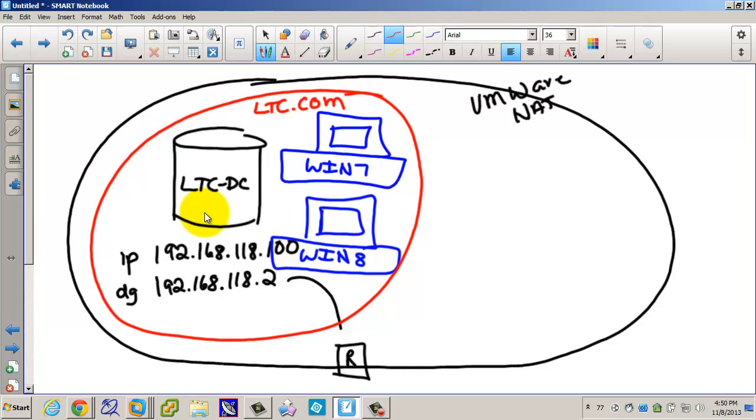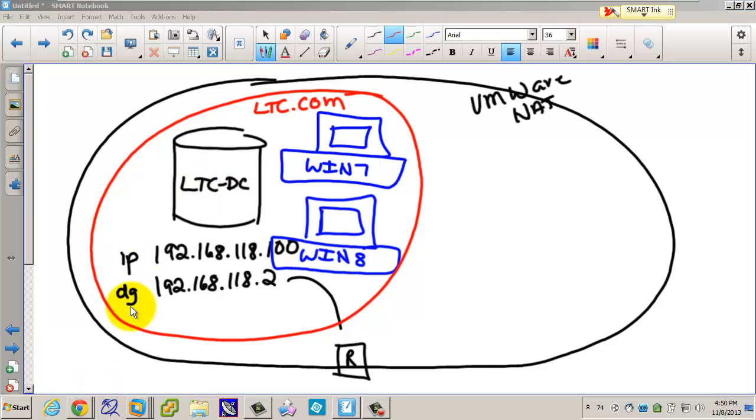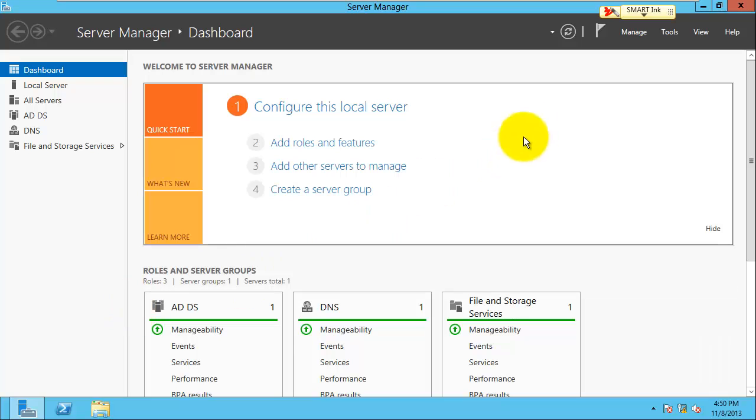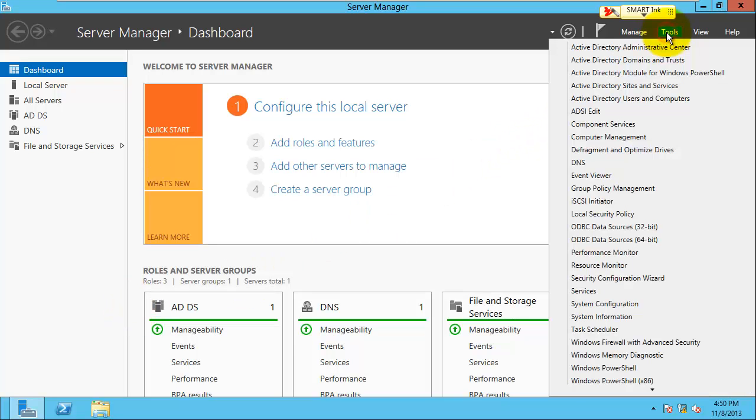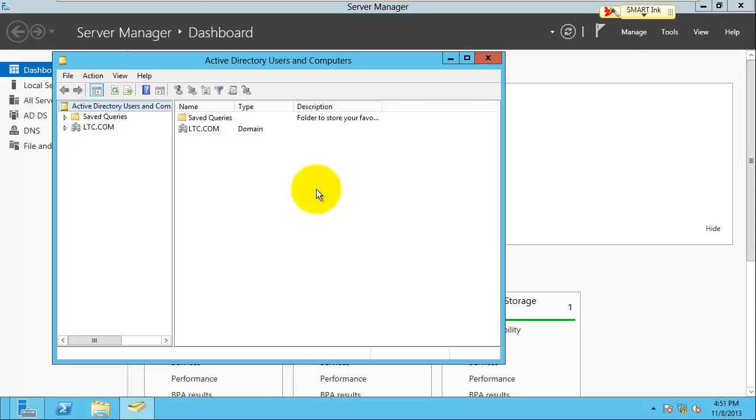What I'm going to do now is actually create a couple of users on the domain controller to show how you would actually log in from those clients then. So I'm going to go to my domain controller. And I can go up to Tools, Active Directory Users and Computers. When it comes up, I'm just going to make a couple generic users just to show this process.